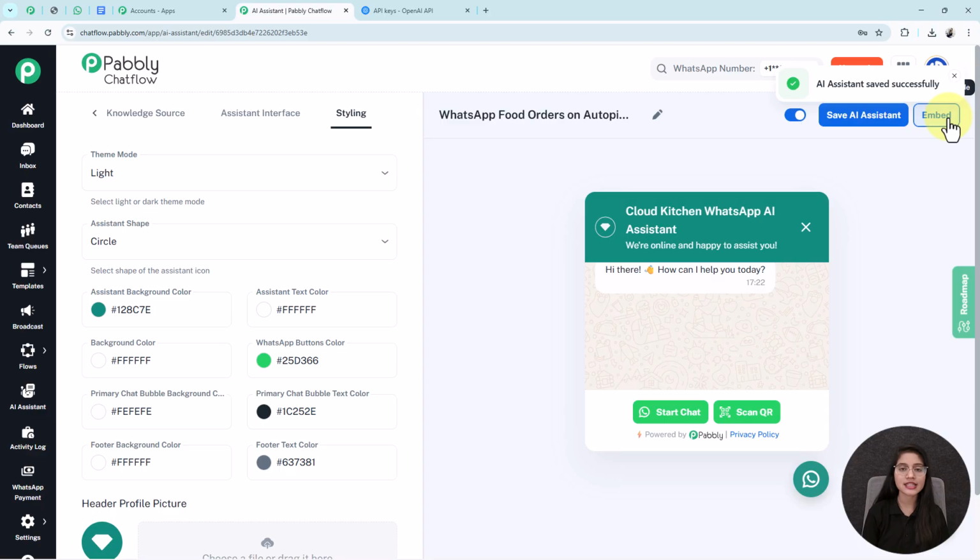Now the next button is embed. With the help of this button, you can get your AI assistant inside your website or application. Once you click on the button, the system will give you the code of this AI assistant, and you just have to paste that code into your website, and this AI assistant is going to be accessible in your own web applications too. So this is how this embed button works. Now the creation of our AI assistant is completed, and how easy is this?